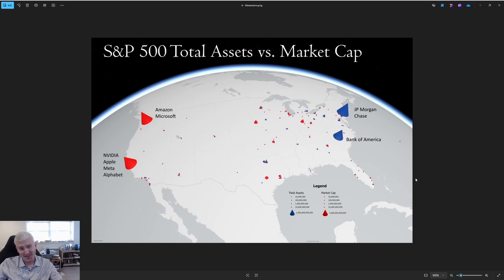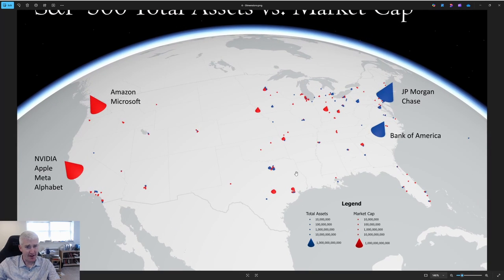So similar to yesterday, I did not have a ton of time today. So this is a quick 3D visualization map and a short video. But what we're looking at are S&P 500 company headquarters symbolized in 3D based on their total assets in blue and their market capitalization in red.